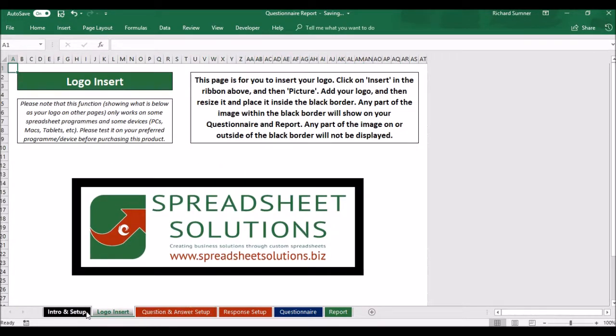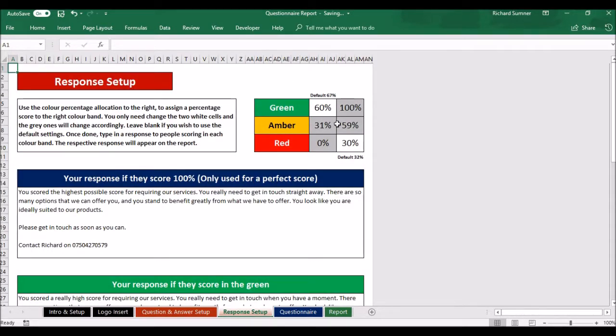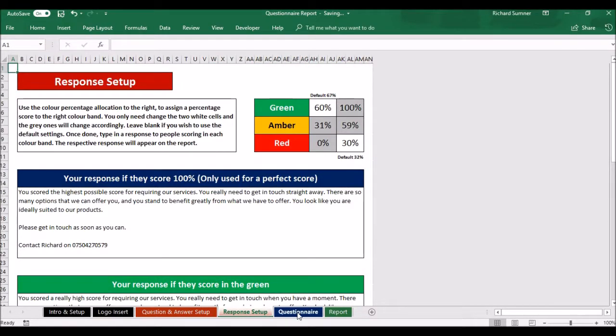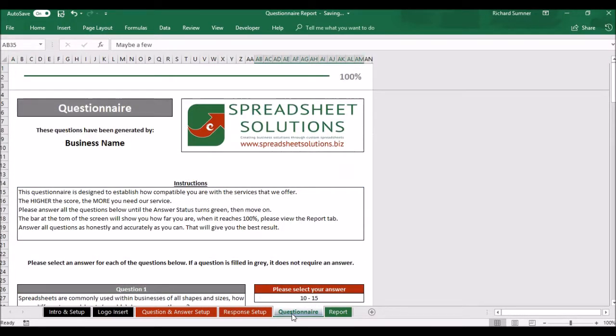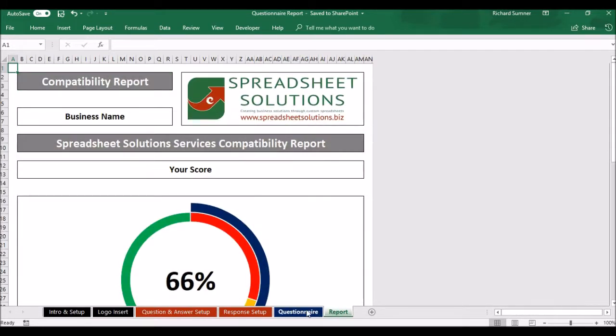Remember to put your logo in, do the intro and setup first. You've got your questions and setup. That's obviously important. Keep in mind your points. Balance them with the red, amber, green. Put in your responses for each of the different color categories, and then do a questionnaire yourself. Do a few of them. Check the report, balance them with your questions and answers until you've got the correct setup. And once you've got the correct setup, use this however you plan to use it to gather the information and use the reports.